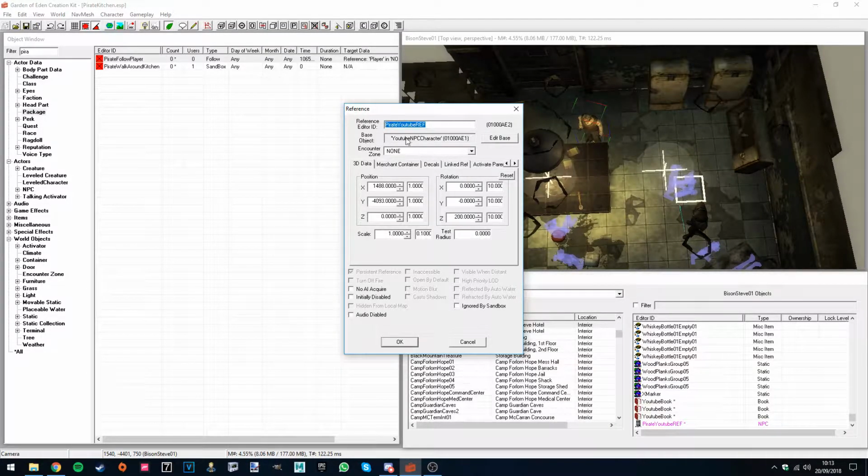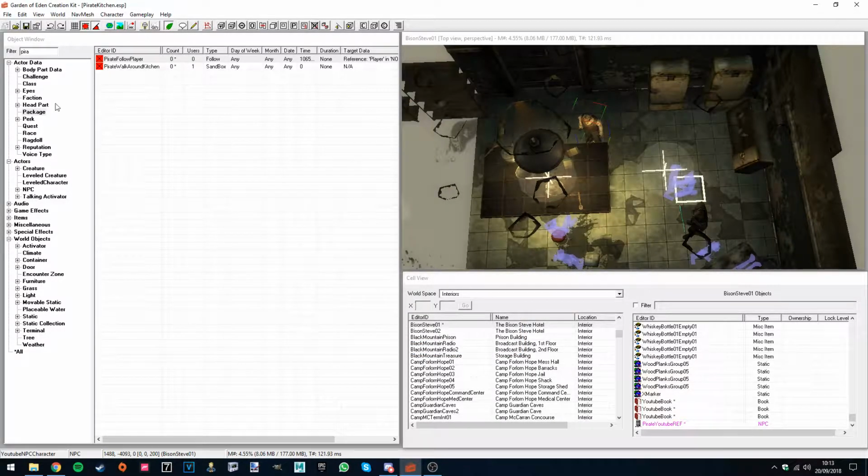Now you might think, why can't I use the base object? That's because on the base object you can drag multiple of these in, and the GECK would therefore need to know which one it is. Even if you only have one, you always have to set it. So I've just called my pirate YouTube ref. You could call yours my first character ref or whatever. As long as it's unique, then you don't need to worry about it. That's the trick with the GECK. And just hit OK. Just copy it, just so you have it.